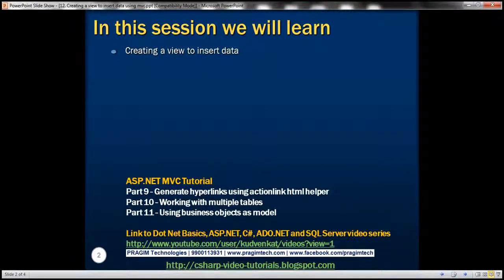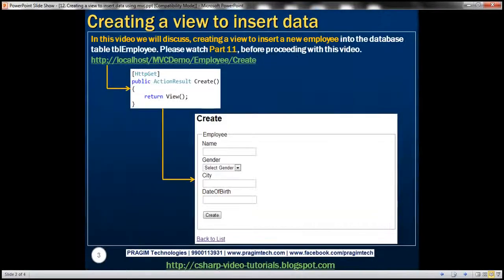In this video, we'll discuss creating a view to insert data. Please watch part 11 before proceeding with this video. We want to create a view which allows the user to enter name, gender, city, date of birth, and then once the user clicks on this create button, we want to store the employee details to a database table.